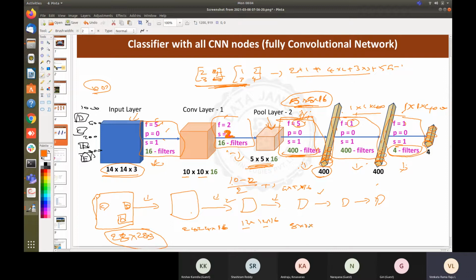8 by 8 by 400. Right? Now you apply again 1 by 1 by 400. What will happen? 8 minus 1 plus 1 is 8 only. 8 by 8 by 400. Right? We are getting a big number. And now you apply 1 by 1 by 4. What will happen? 8 by 8 by 4 you get. Right? What is this 8 by 8 by 4?